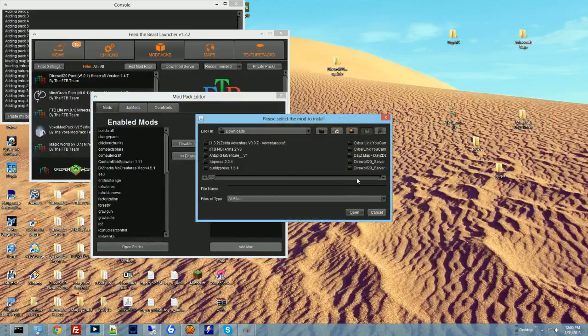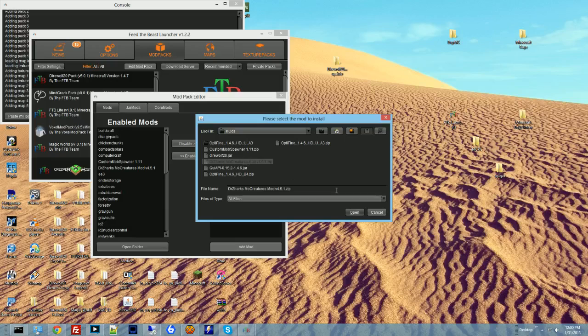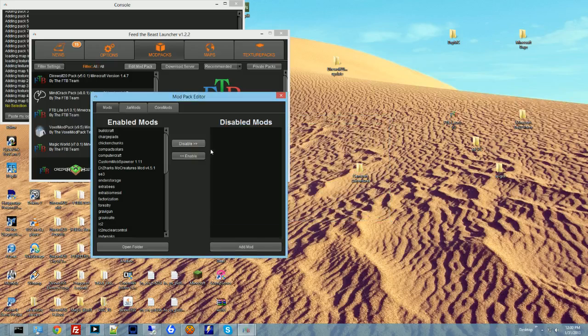You would hit Add Mod. Go to wherever you downloaded them. Most of mine are in Documents and Mods, which I did all silly, with a capital O. So you would select Dr. Zonk's and hit open and it would add it in over here, but I already have it in, so I'm not going to do that. And then you would select custom mob spawner and add that into mods. Okay? And then you would go to jar mods and add the GUI in the jar mods. And you hit add mod.